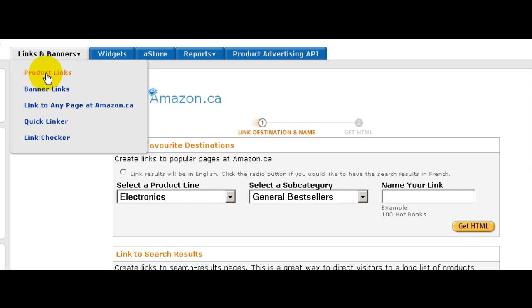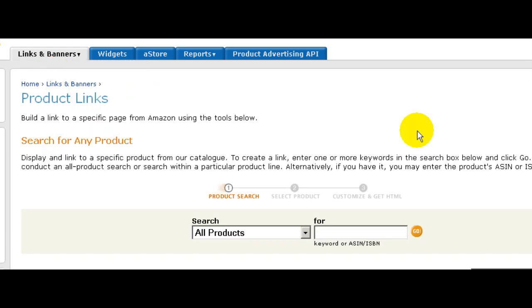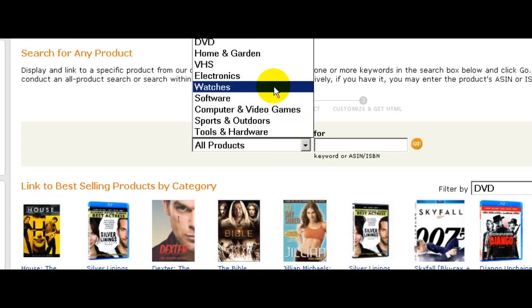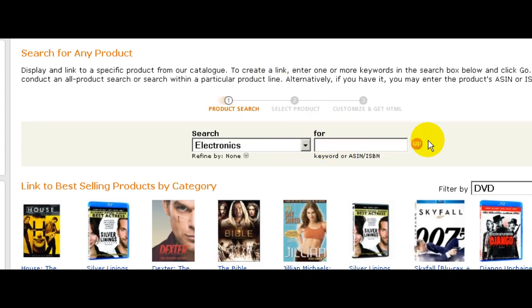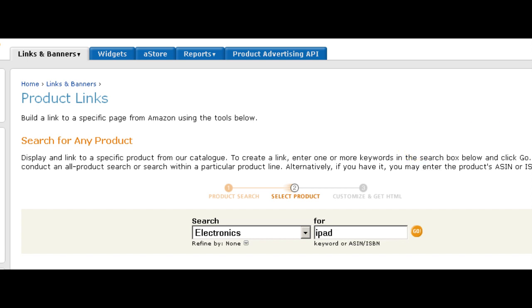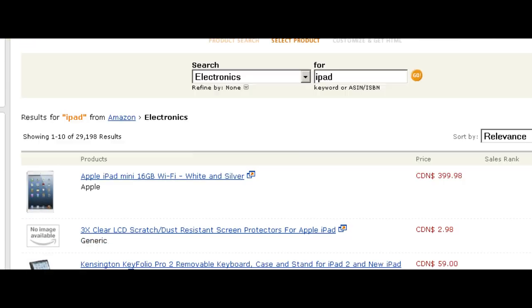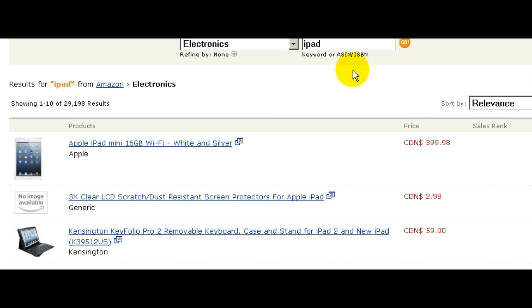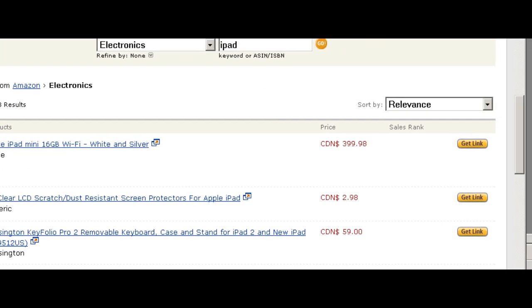So let's just click on the product links. Okay, so we're just going to do a quick search. Electronics, and for this example, let's select an iPad. Okay, so we're just going to choose the first one here. This is an Apple iPad mini. Let's see. So on the right hand side here, there's a get link button.